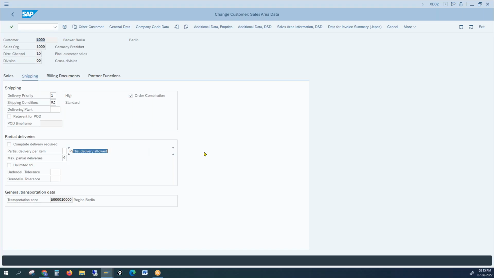Partial delivery is allowed, but how many partial deliveries will you do? Per item in a sales order, you can have 100 items. You can have a laptop, a table, a bag. Like this, you can have 100 items. So per item, the maximum is only 9 partial deliveries allowed. Not anything more than this. Maximum is only 9. Okay.